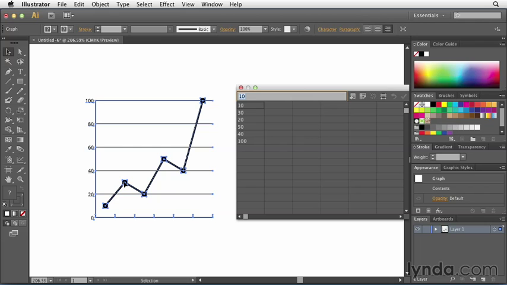10 up to 30, back down to 20, up to 50, down to 40, and then all the way up to 100. So Illustrator has seen all those values and has decided to break it up into 6 parts, starting at 0 and then going all the way to 100. But if I were to say, you know what, maybe the top value is not 100, but maybe 150, I'll hit the Tab key to accept that value right over here.